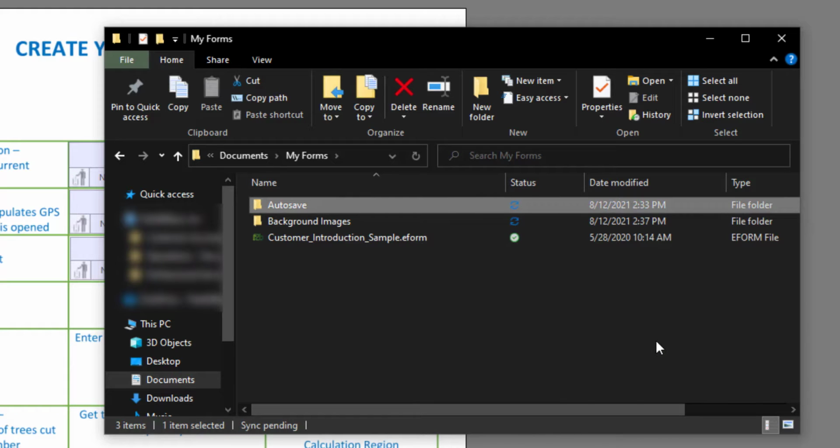Form updates are automatically saved every 5 minutes to the autosave folder while working in Forms Designer to prevent lost work. However, we still recommend manually saving the form to a familiar file location when making changes. The autosave feature should be treated as a backup.